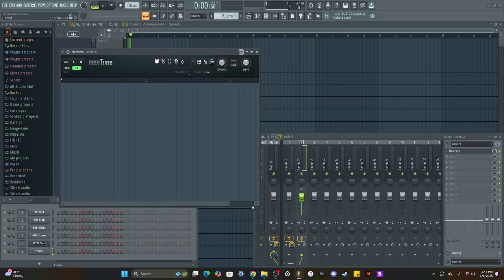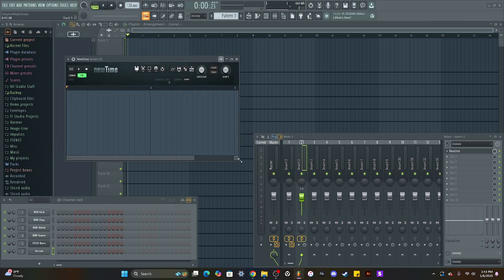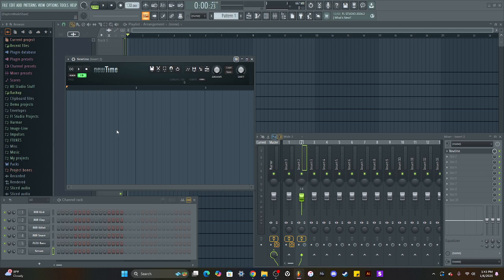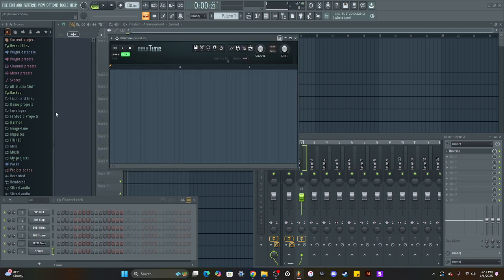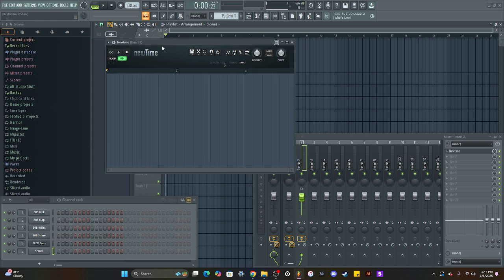Alright, NewTime is a sample editing plugin. So basically, this grid compared to your sample, and it's very useful for vocals, because basically you're editing the timing of the sample onto grid. So this is where you would adjust vocals or just edit a sample and make it more on grid, off grid, whatever you need to do.